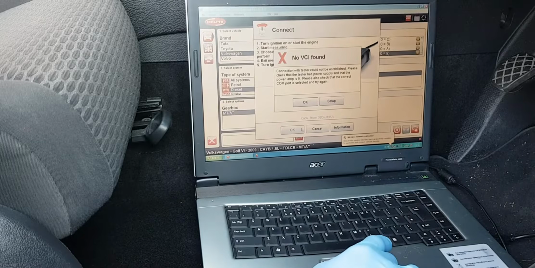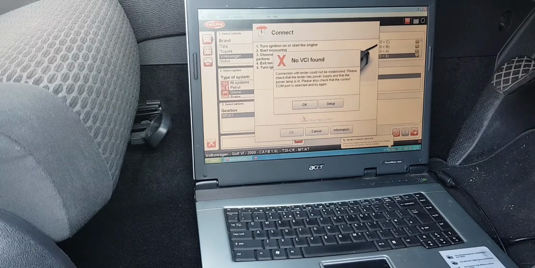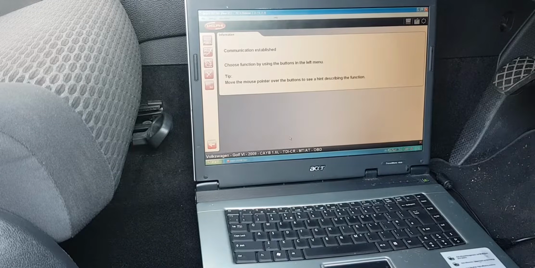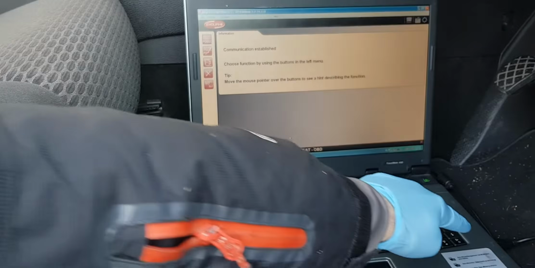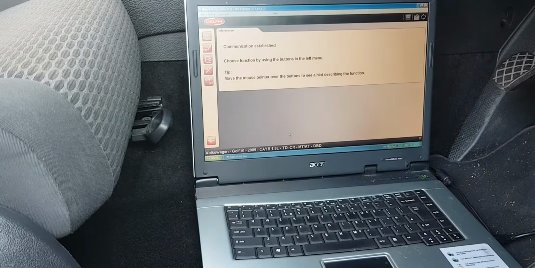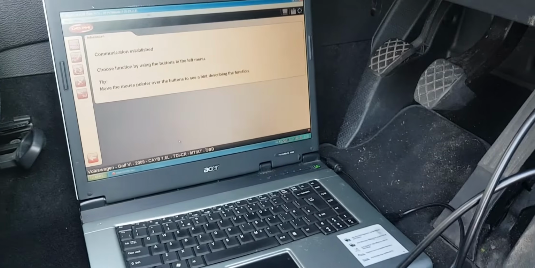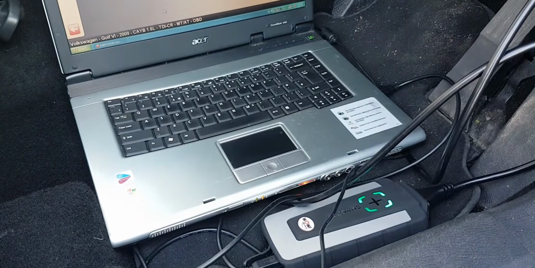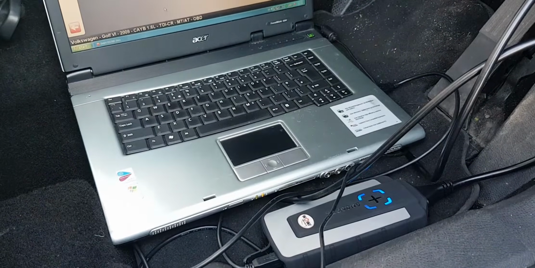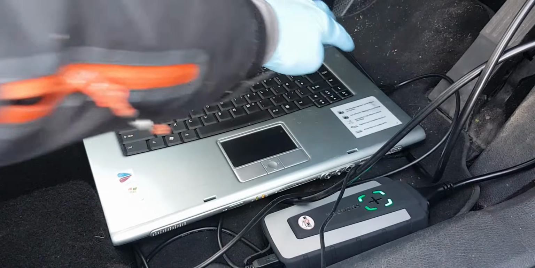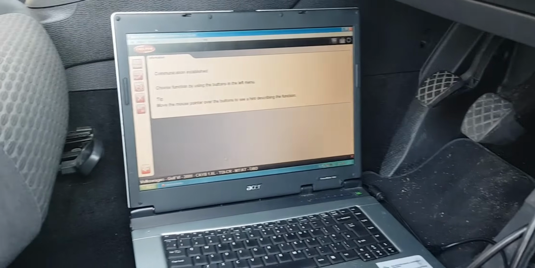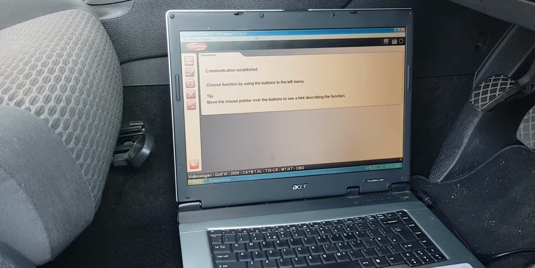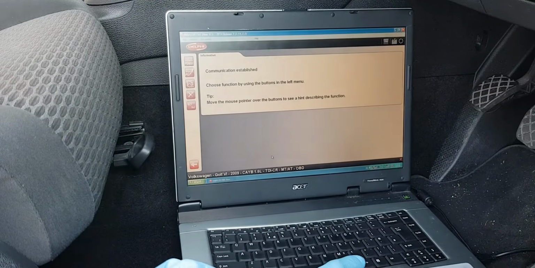No connection with the ECU. Let me just try and sort this out. So connection established, and all I did is unplug my USB. You can see my device is now flashing, so it's reading the ECU. I just disconnected this, plugged it back in, went to connect, and that's how I was able to finish the communication. So I connected to the ECU. So I'm going to read the faults now.